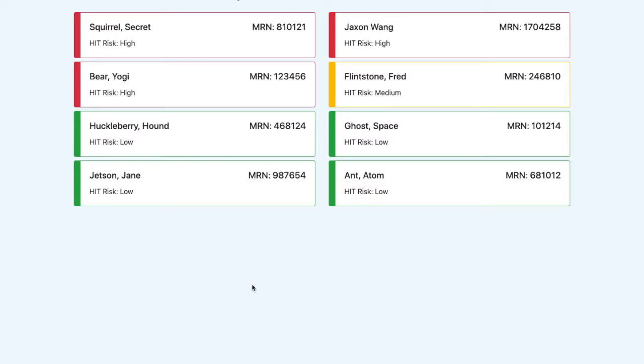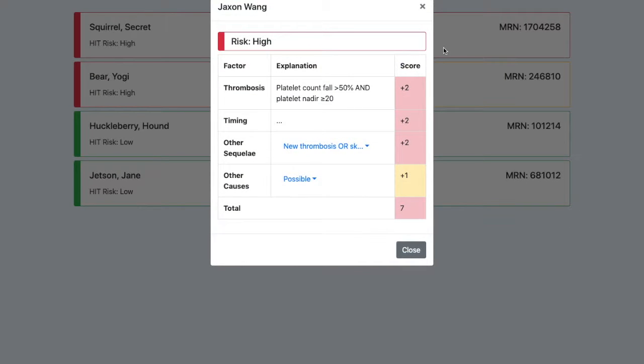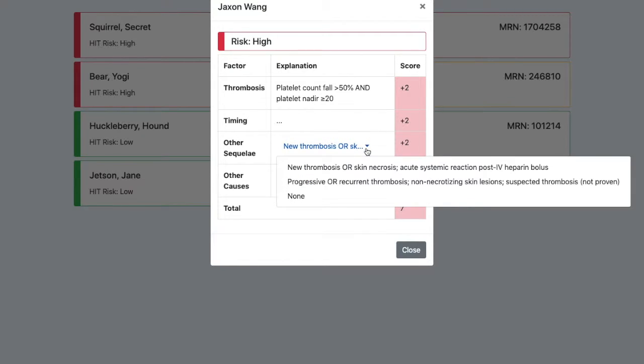The only patient that we have right now that's actually pulling data from the FHIR server is Jackson Wang up there, and if you could click on him. So for this window here, the other sequelae and other causes are going to require patient input to calculate the HIT score, and so we need to work on setting up a bidirectional data flow where those inputs can be saved to a database and then recalled again on subsequent logins.